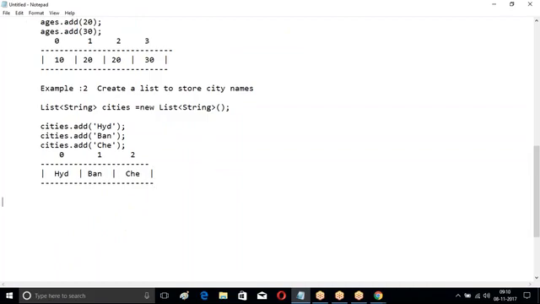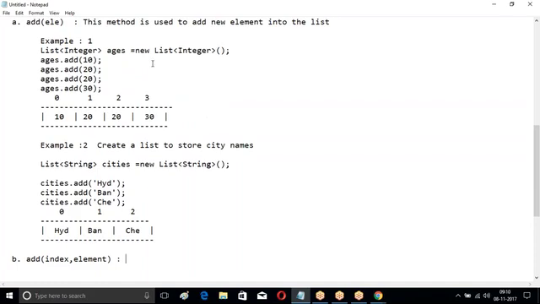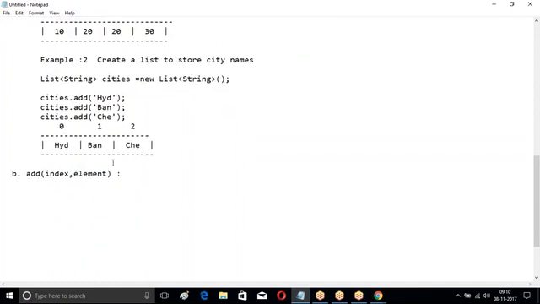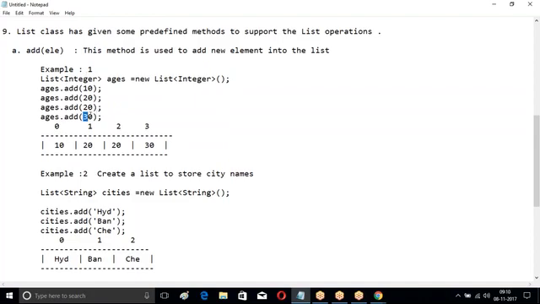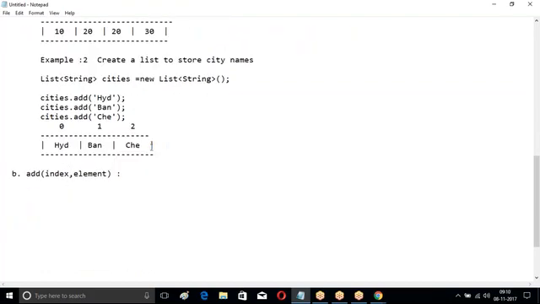The next one we have is add all, or add index comma element. What is add index comma element? When you say add element, this method is used to add a new element to the list. It always adds the element at the last position. 10, 20 added at the last, 30 added at the last. But I don't want to add the element at the last position. I want to add the element in the middle. Then we go for what?